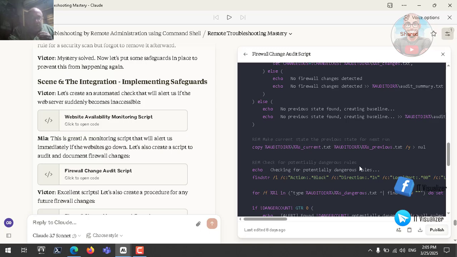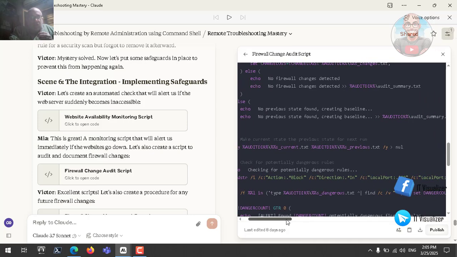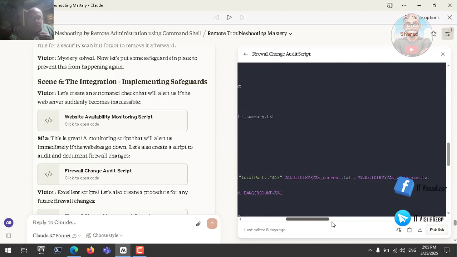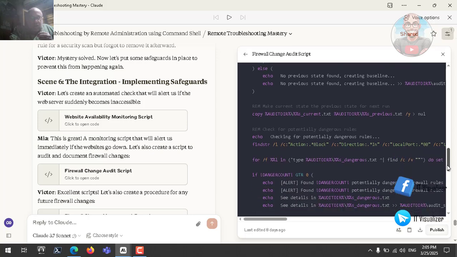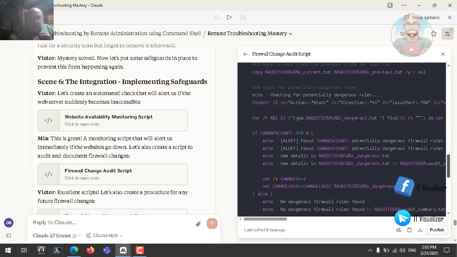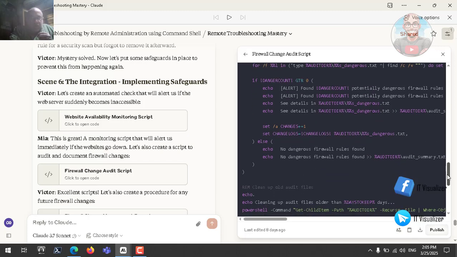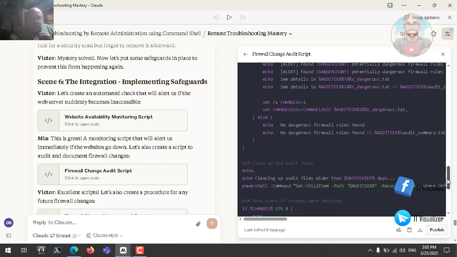Check for potentially dangerous rules. What is the criteria for doing that? He will check for rules for blocking port 80, port 443. So a lot of things are actually done here, and then he will alert on potentially dangerous rules blocking port 80 and port 443.